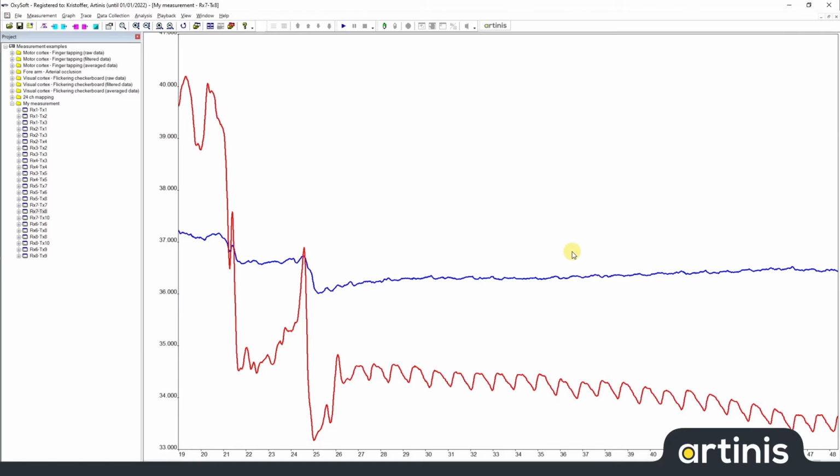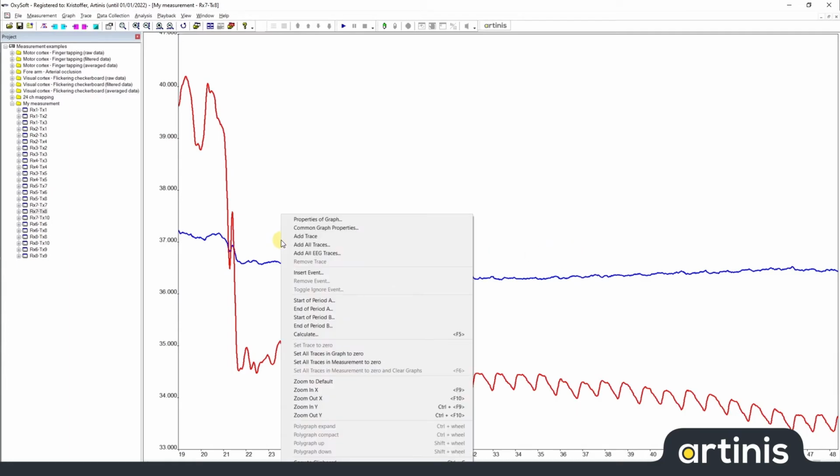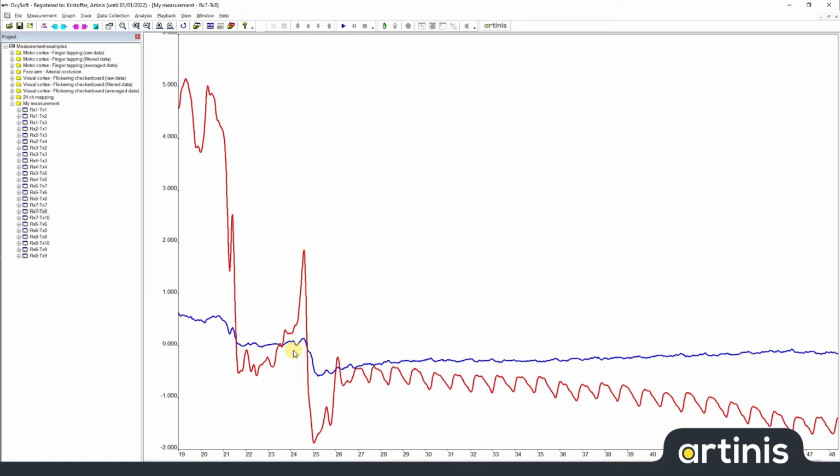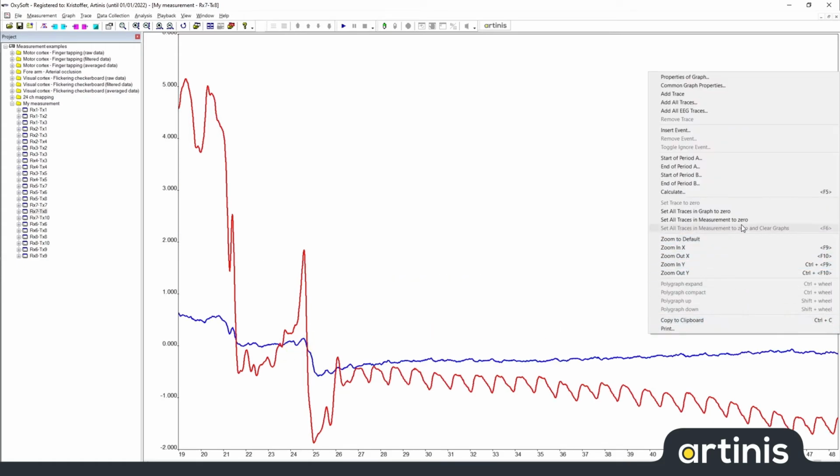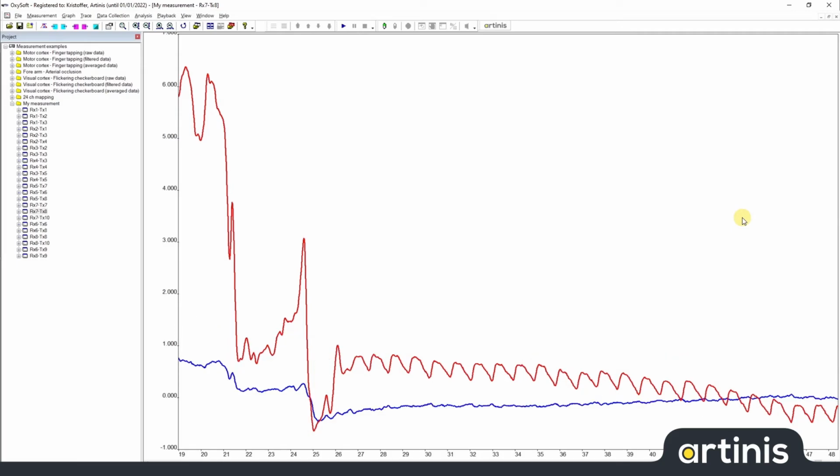To set a new reference point or zero after a measurement, right-click at the time point that you want to set as a reference point, and then select either set all traces in graph to zero or set all traces in measurement to zero. As the name suggests, the first option will set the reference point for the graph you clicked on, whereas the second option will set the new reference point for all graphs in the measurement.